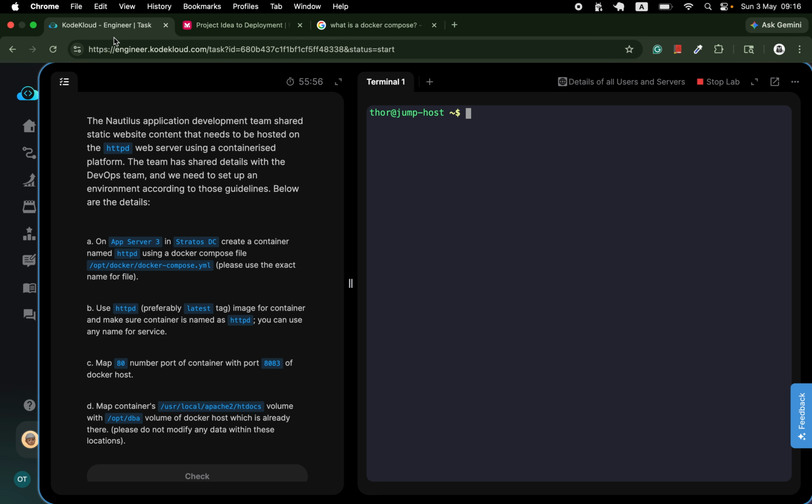So let's go to the challenge. In this challenge we will read the given instruction: Natalia's application development team maintains and shares static website content. It is a static website application that needs to be hosted on an HTTP web server. So we will run our web application on the HTTP web server using a containerized platform. That means they use Docker as the container platform.